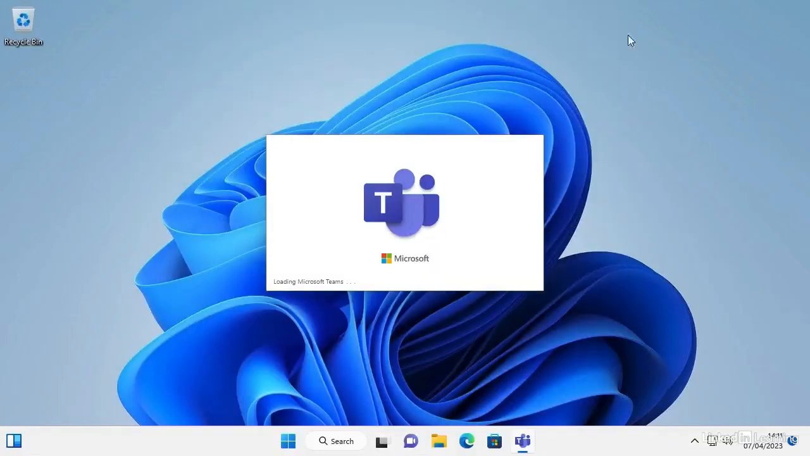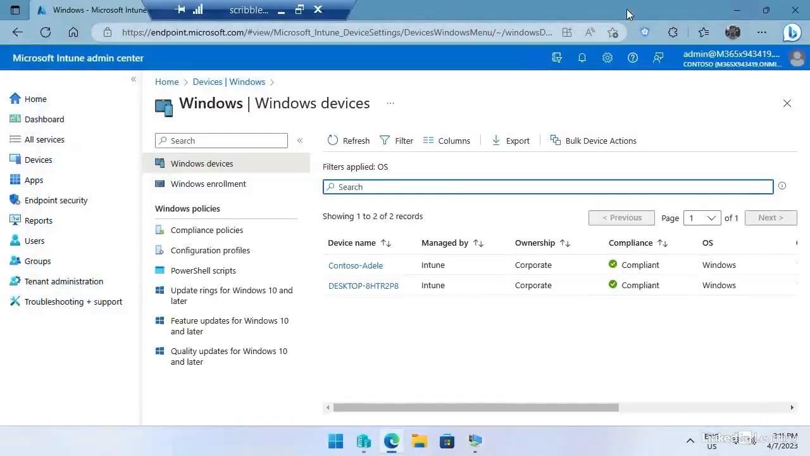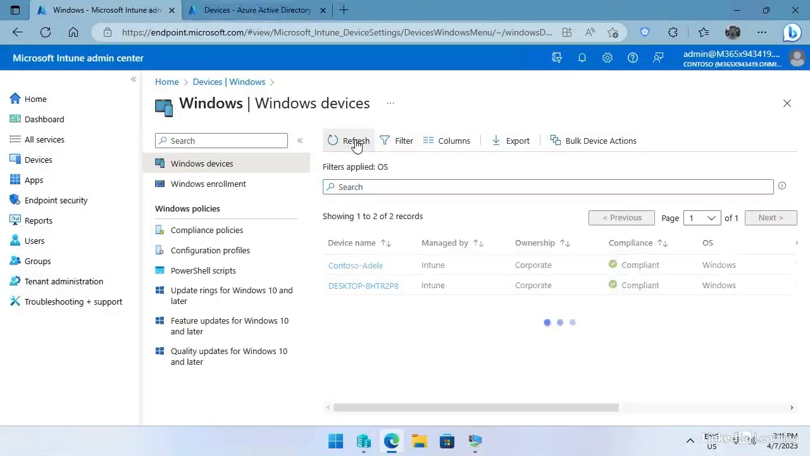And let's flick over and see what's happened in the console. It does take sometimes a few minutes to refresh that, but we should see that device listed here at some point in the near future.